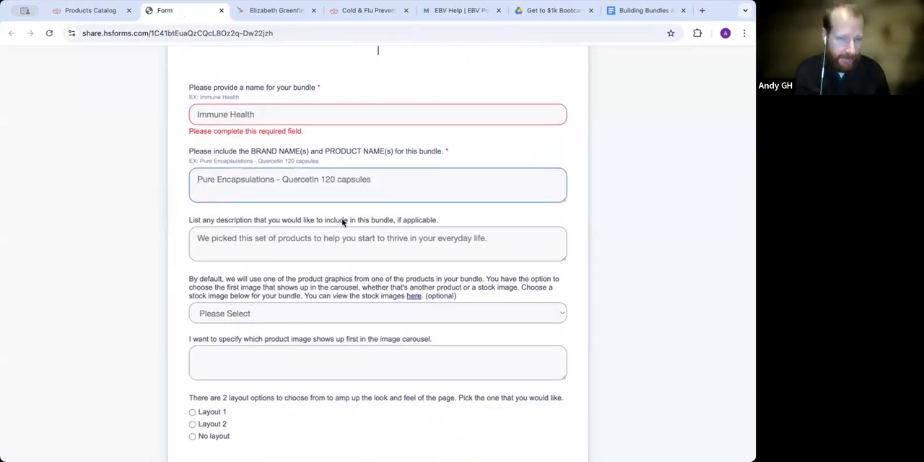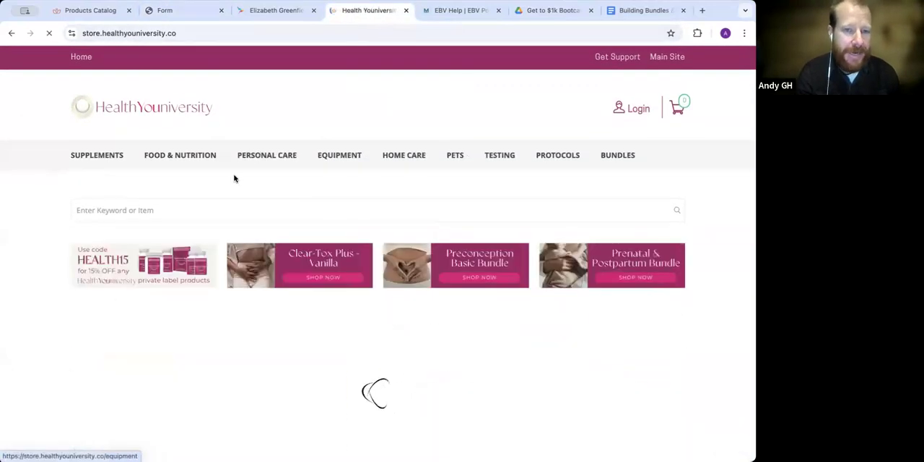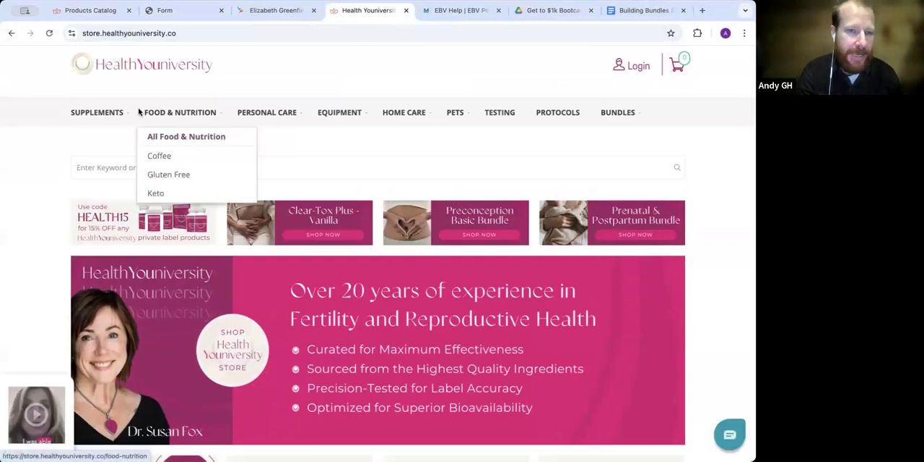And it's good to be as clear as possible with this section so that we are putting the right products in there. Generally, when I am building a bundle or when I'm training people to build a bundle, I have them open up their store so that they can go in and find those products and just copy paste whatever products they need in that bundle. So it makes it a little bit easier.